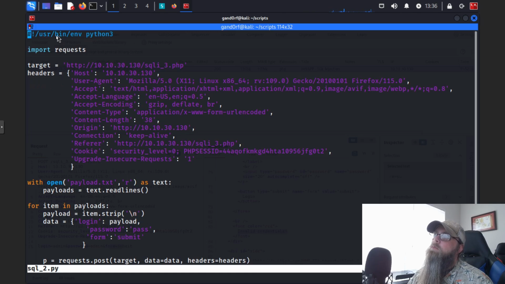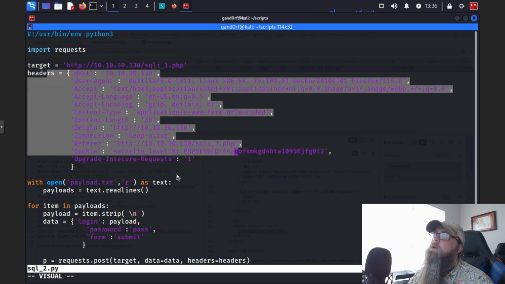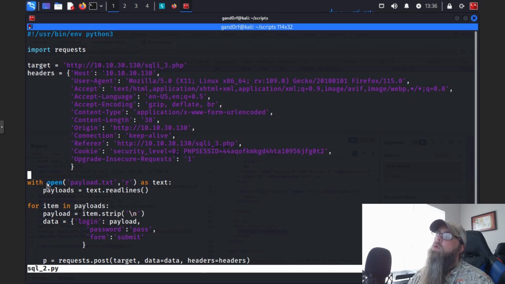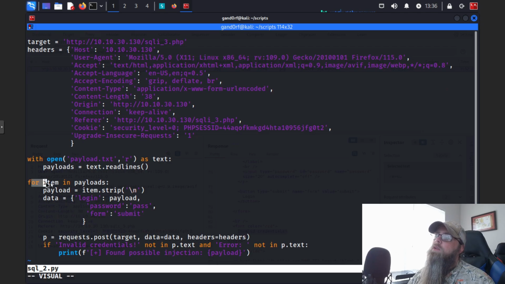All right, so you see we're starting out the same way. We've got our shebang, importing requests, our target's the same, our header's the same. But now down here, we're going to open up a text file called payload.txt, and I'll show you that in just a minute. And we're going to pull in all the data from that into a variable called payloads. And then we're going to loop through each item in the payloads, because when we do the readlines, that's going to give us a list. So we want to iterate through each item in the list.